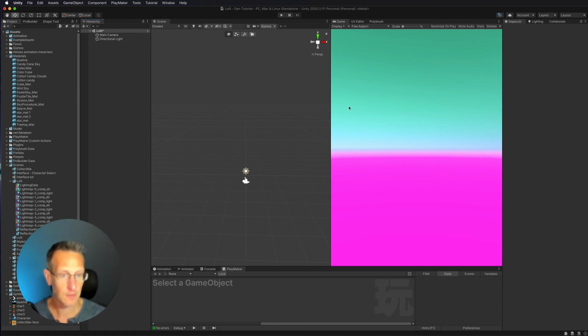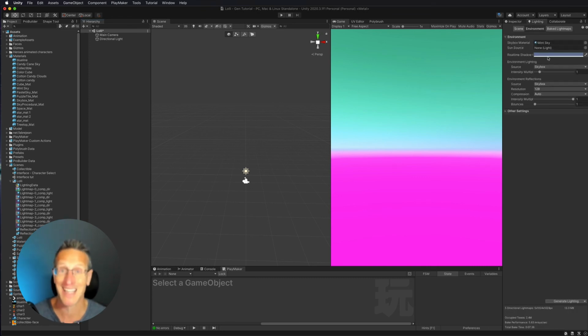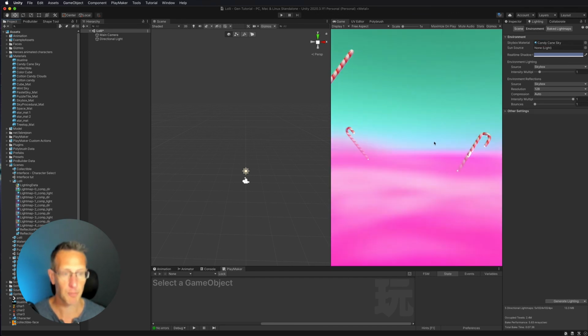And instead of using this mint sky, we can actually use the material that we just created that contains all the candy canes. So right here, instead of the Skybox material mint sky, we're going to use our candy cane sky. So we'll drag that in. And boom, there we go. We now have a sky that's made up of all of our candy canes and our clouds. And again, this is a 3D cube map, and we can look any way around, and there we go.